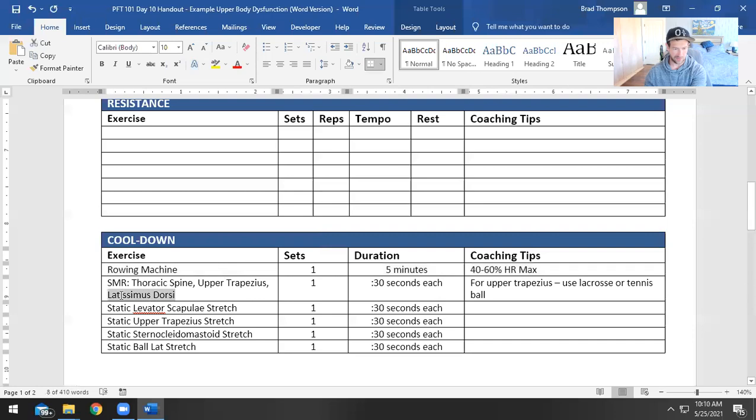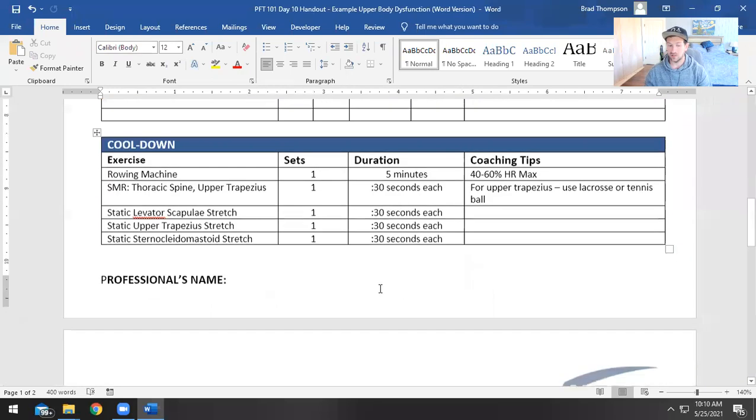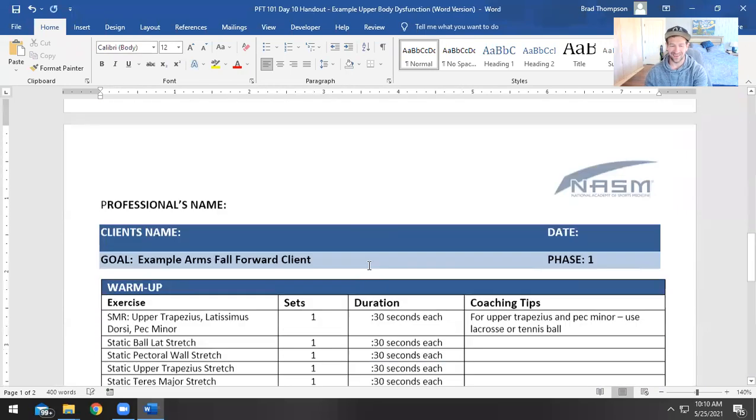I did have the lats in there. I'll delete that. What's that? All right, good. All righty.